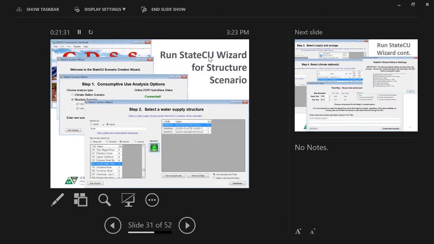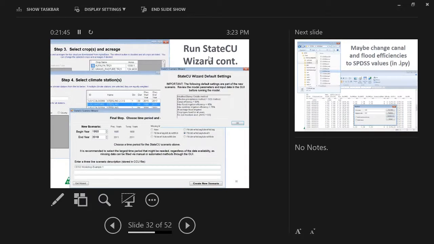You open StateCU file wizard. Here's your wizard opening, and pick a structure scenario. Go down here, pick your ditch, name South. Okay, picking the South Platte ditch. So this is the wizard again, if you've used the StateCU Wizard.